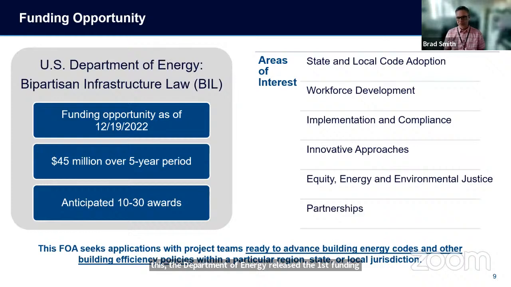In 2022, that was $45 million over a 5-year period, and they were anticipating somewhere between 10 and 30 awards. What I was planning at the time really ticked off all of the areas of interest you see on the right: state and local code adoption, workforce development. Part of our work is going to tie into a scholarship program that we have just developed in the city of Fort Collins for building industry workforce. Implementation and compliance, this is the big chunk of my work: innovative approaches, energy, equity, and environmental justice, and partnerships.